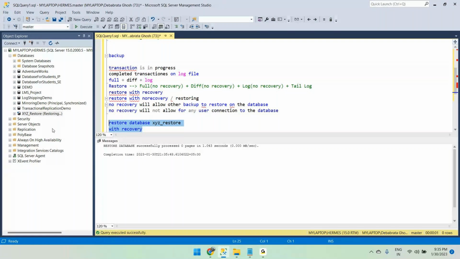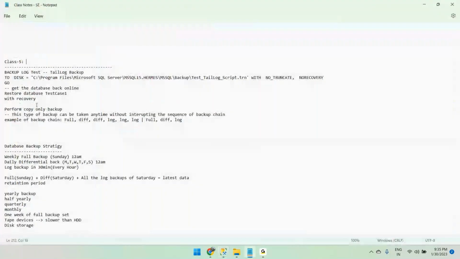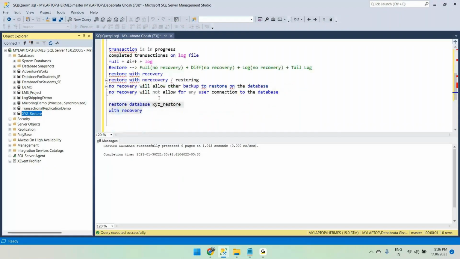Okay, that's it. So you have this command here. Where is it? Here it is. Restore database, database name with recovery. Is it clear? Yes, sir.